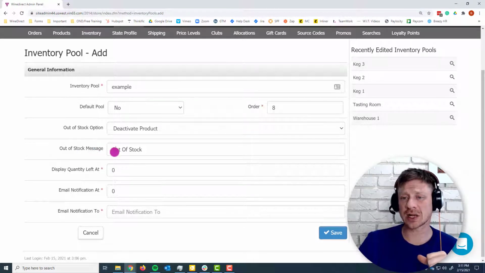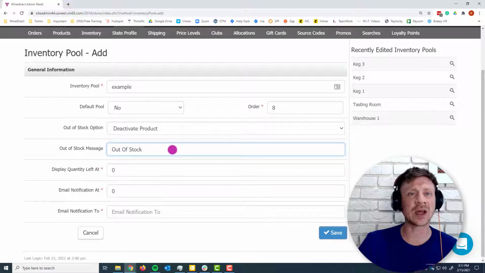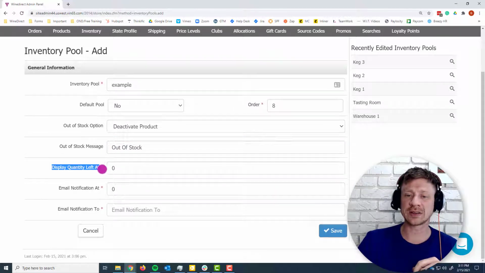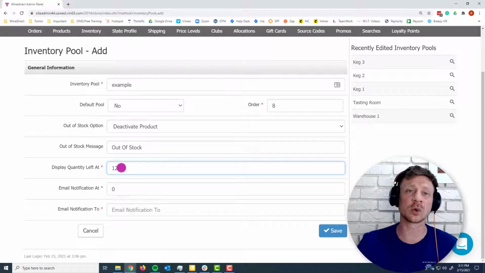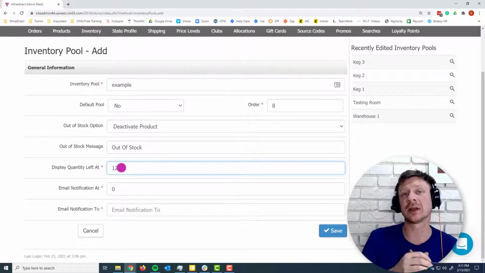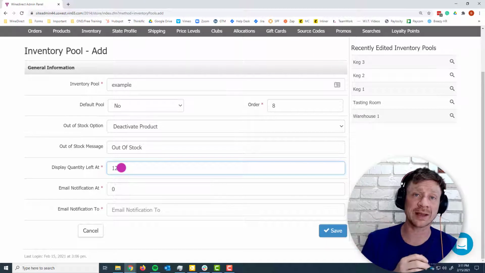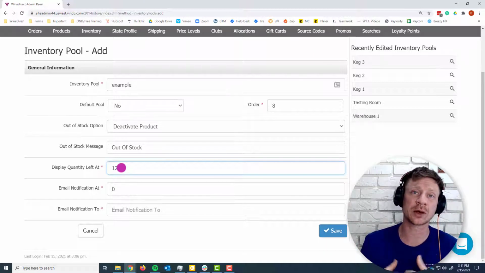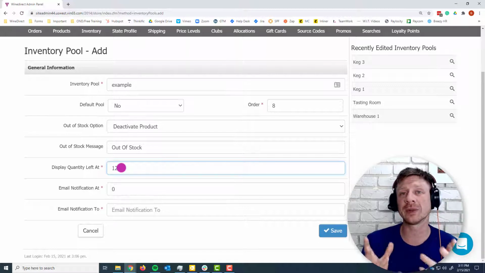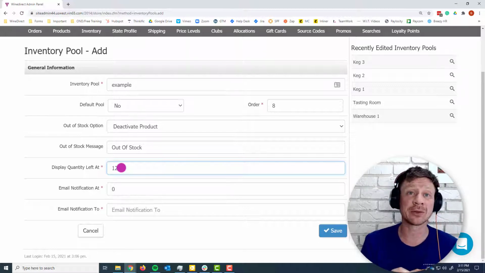You can change the out of stock message. You get up to 50 characters to type in whatever you'd like. You can display a quantity left at, so if you were to select 12, it will start displaying when the inventory pool hits 12 or less. This works really well in an online environment, so it shows that your products are going away. It's also a way of manipulating the demand through scarcity.